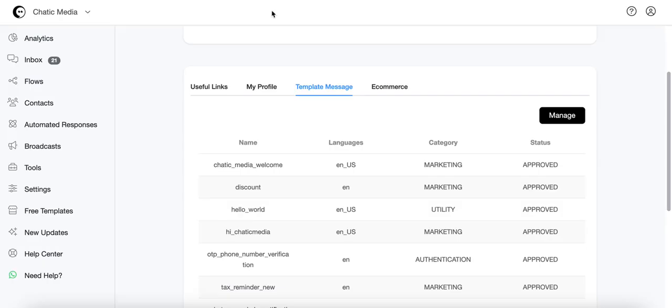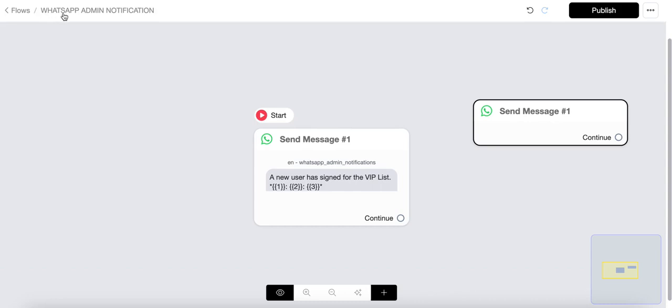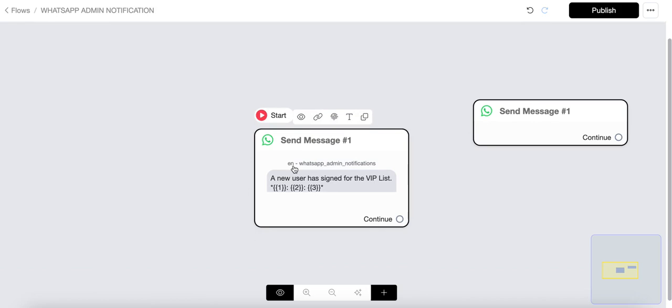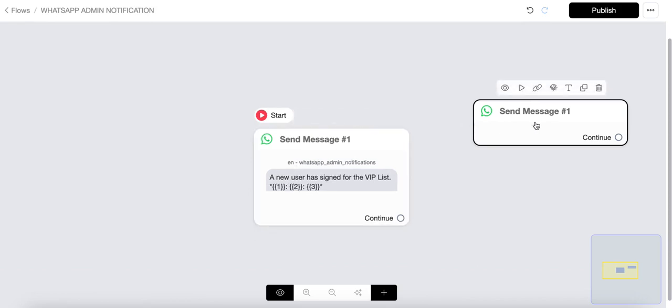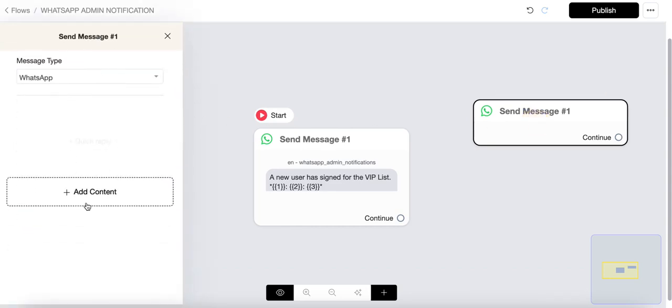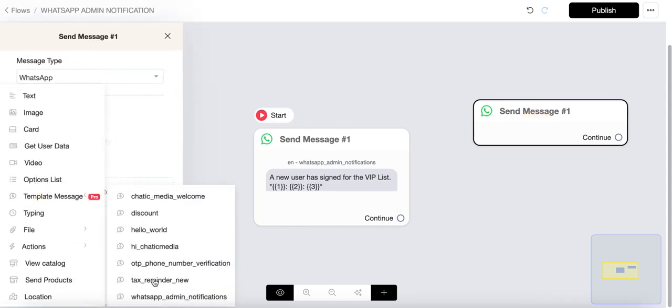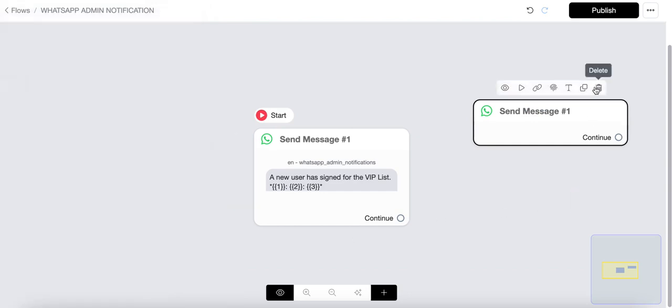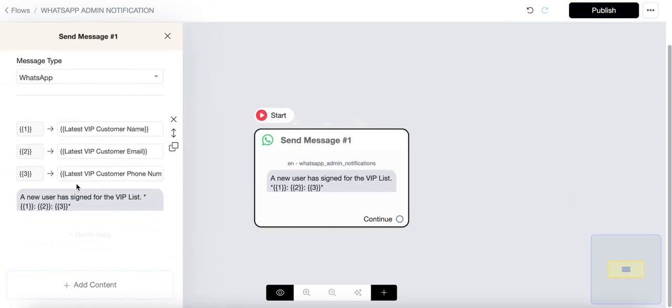Once it is approved, you can come back to the WhatsApp admin notification flow. This is a single flow with this single WhatsApp template message, which we use to send a message to the admins. Here choose WhatsApp, then template message, and simply choose whatever message you want to send to the admins. I have already chosen the message here, and I am assigning the variables as well. The first one is the name: latest VIP customer name, 2 is latest VIP customer email, 3 is latest VIP customer phone number. These variables are assigned in the previous flow. Let me show that flow as well.